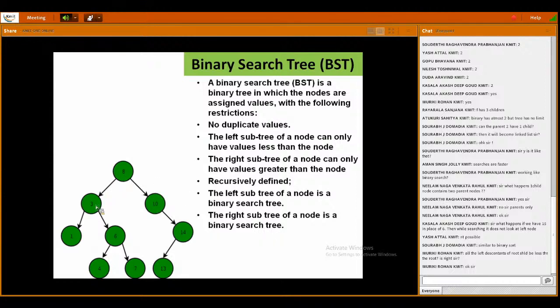So the same rule is applicable here. When I come here, the left has to be less, and it should not be repeated, at the most two. The one on the left is less than this, the one on the right is greater than that. So again, recursively, it's a binary search tree. Again at 6, recursively it is a BST: the left has to be less than 6, the right has to be greater than 6. So the recursive definition is also correct. The left subtree of a node is a BST itself, and the right subtree is again a BST.